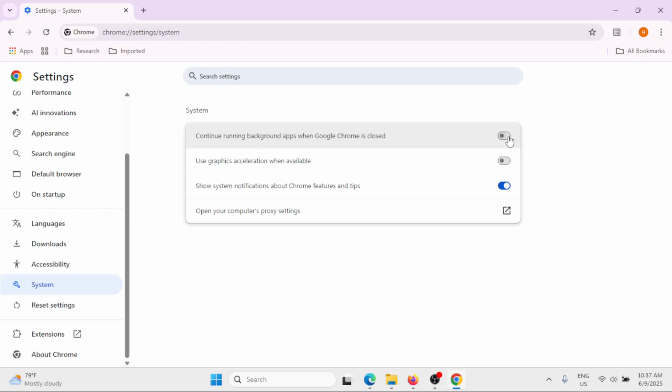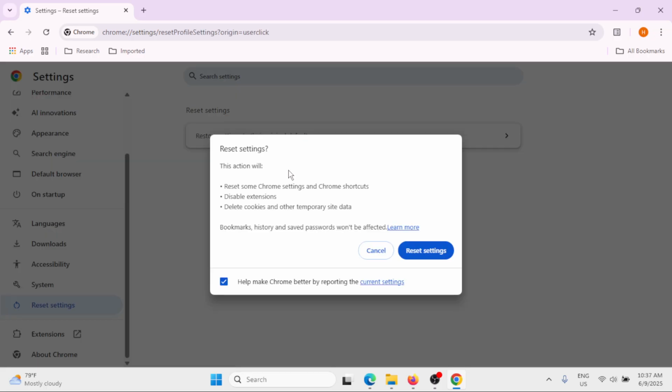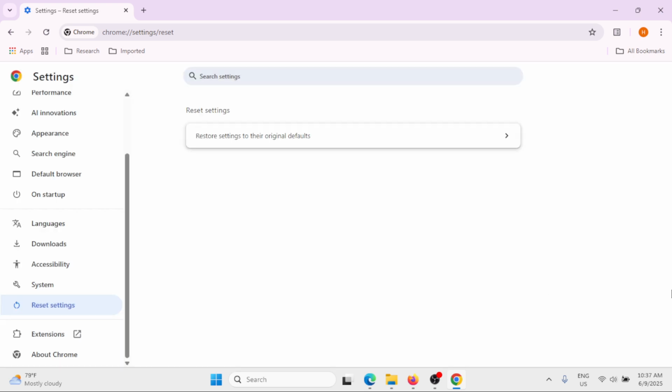Okay, so once you switch the button off, in the list of options on the left pane, you will find reset settings, so click on that. Restore settings to their original defaults, click on that. Do not worry if you take this action, as this will not affect the bookmarks, history, and saved passwords. It will just reset some Chrome settings, Chrome shortcuts, disable extensions, and also delete the cookies. So simply click on reset settings.